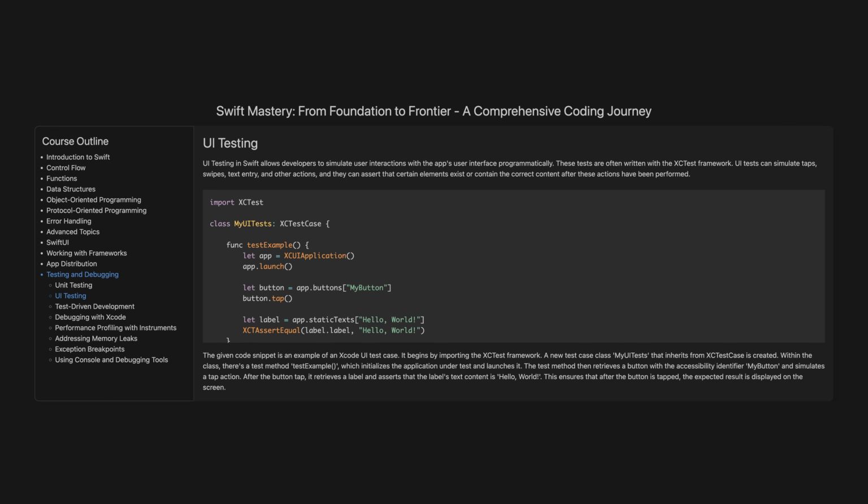UI testing. UI testing in Swift allows developers to simulate user interactions with the app's user interface programmatically. These tests are often written with the XCTest framework. UI tests can simulate taps, swipes, text entry, and other actions, and they can assert that certain elements exist or contain the correct content after these actions have been performed.